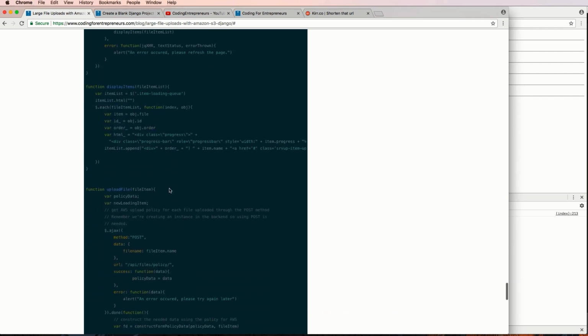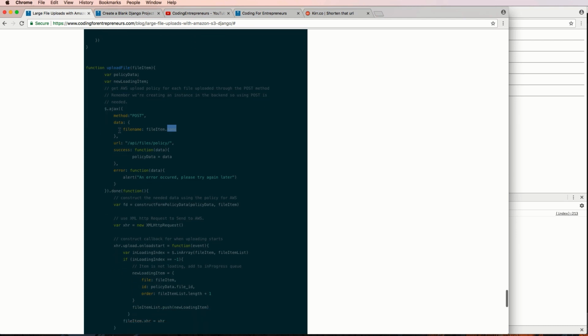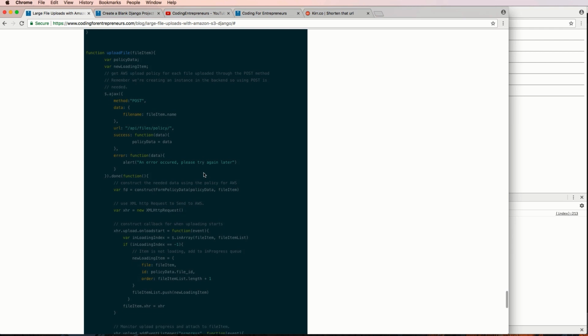So if I scroll down just a little bit, we see file item.name. So that's giving us the actual file name from that uploaded item. And that's what we're posting to that policy, like we've already tested. And when we actually successfully do that, we set up the policy data. So this variable is declared here. We set it up here. And if there's an error or something like that, it will alert us, which we haven't had one yet.